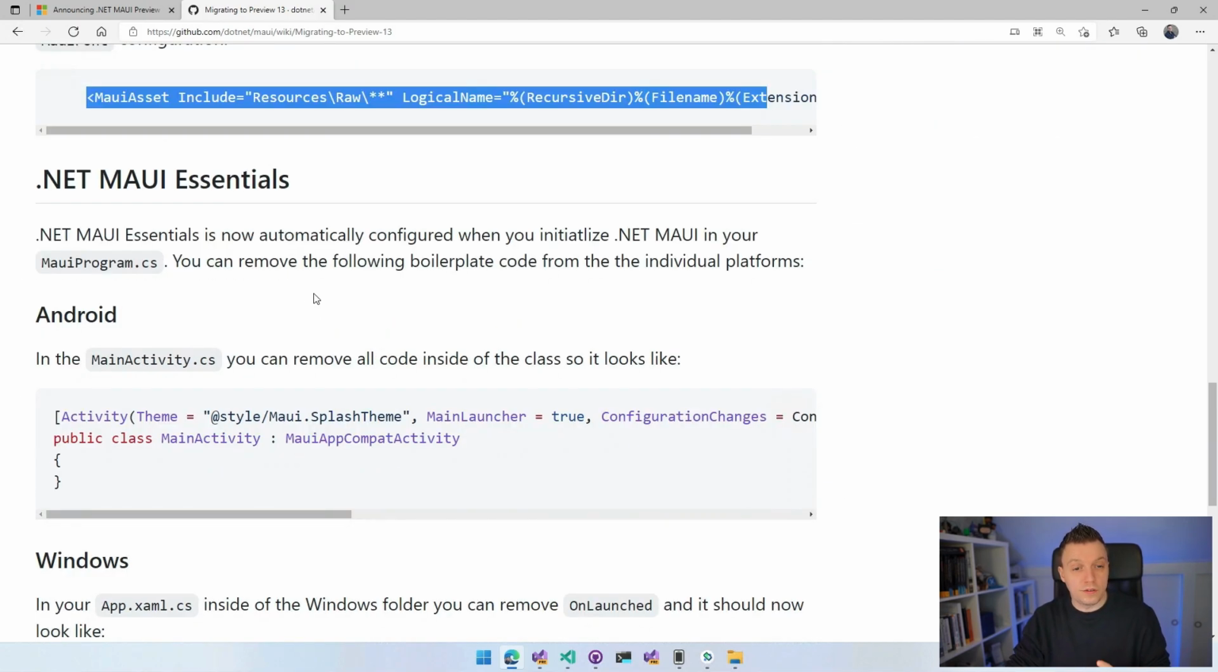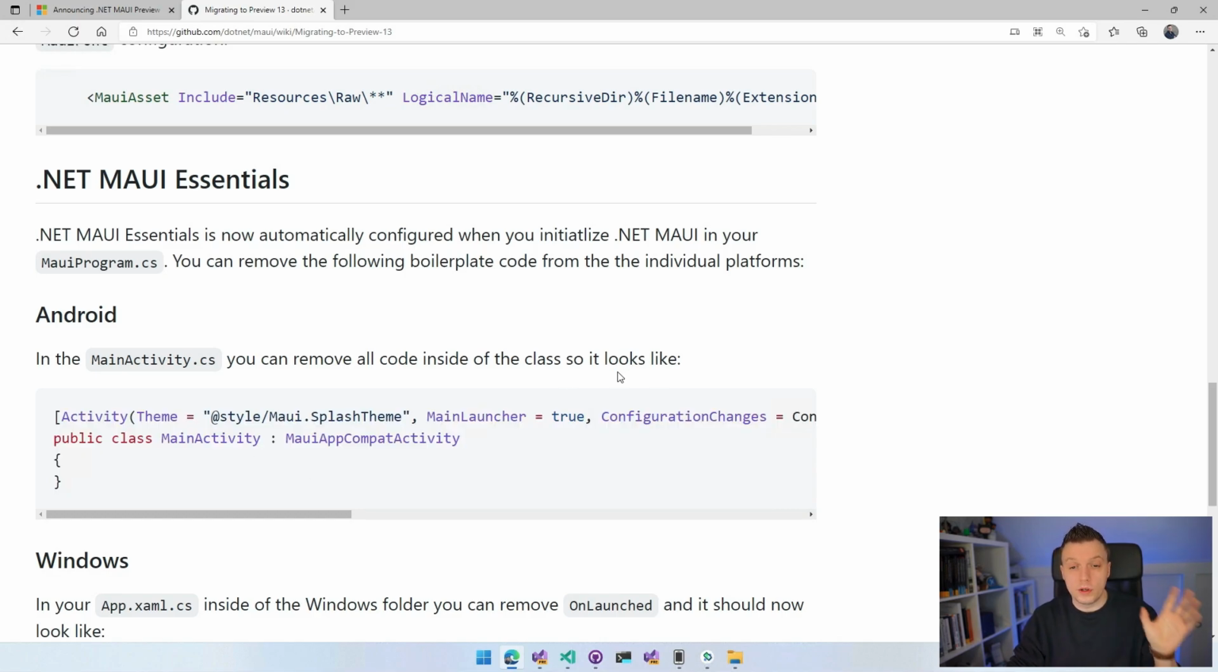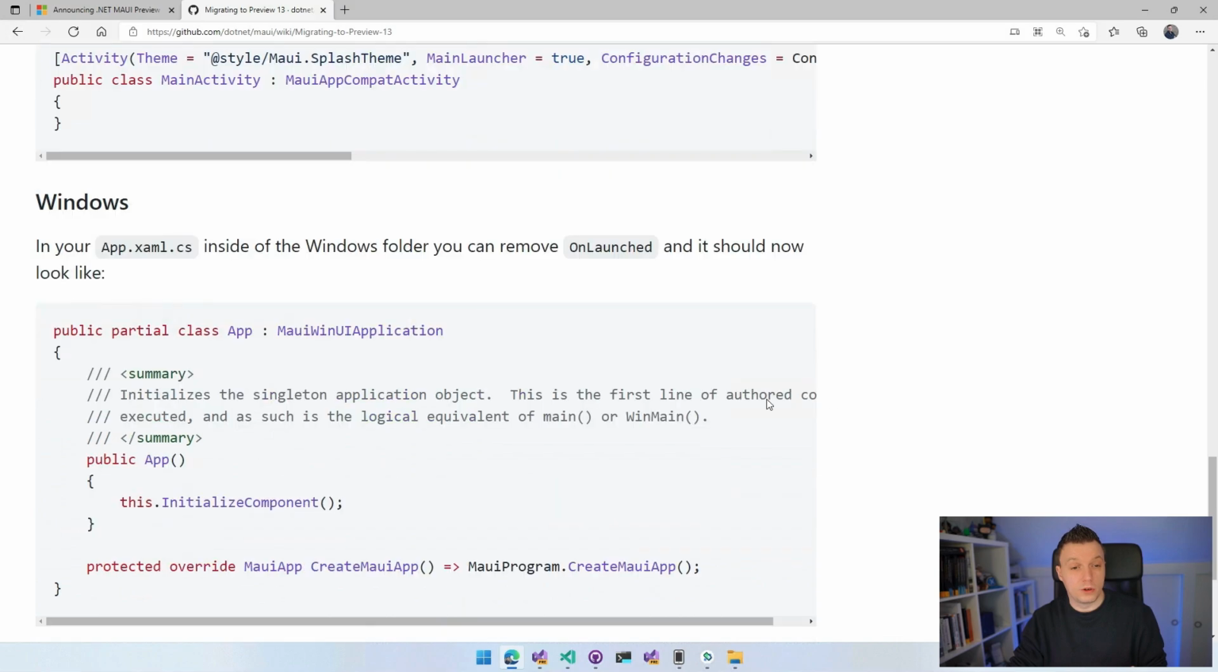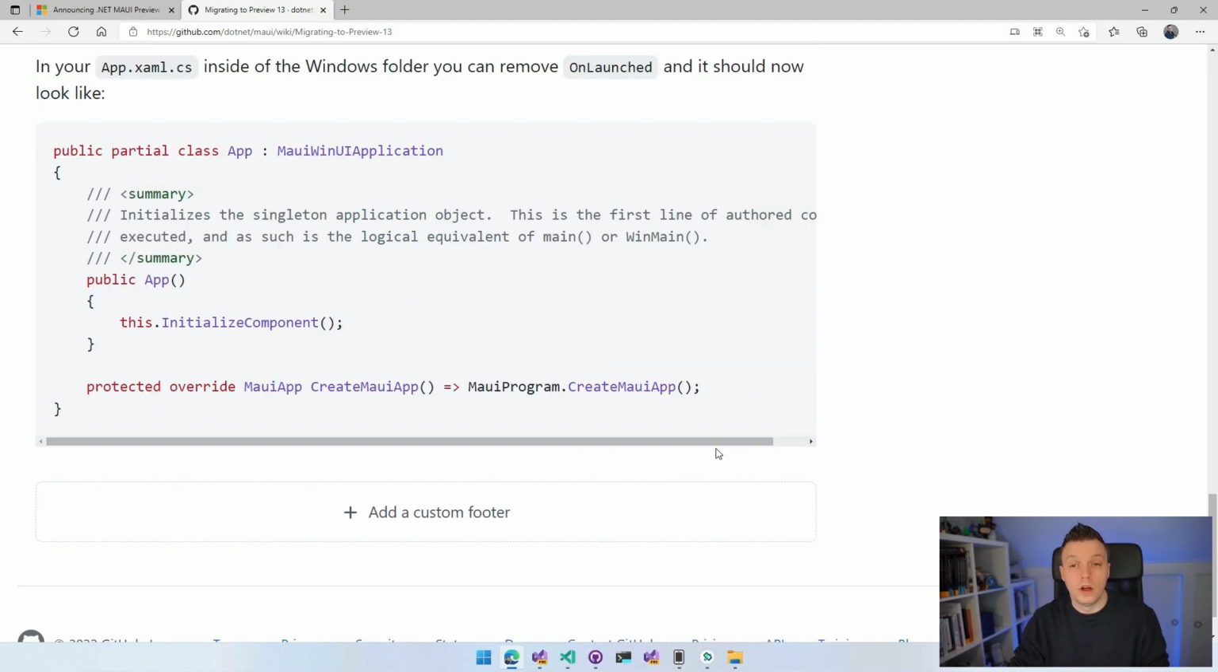Now, what's more, even for .NET MAUI Essentials, you can remove even more code. So I'm not going to go over this in entire details, but you can remove all of this boilerplate code, basically. We don't need that anymore. We solved that for you. You can just remove that. So also for Windows, the app example CS, you can make that more compact, more readable. You can remove all that stuff.